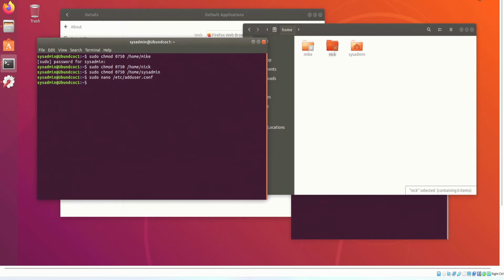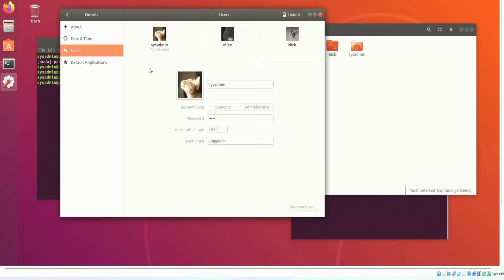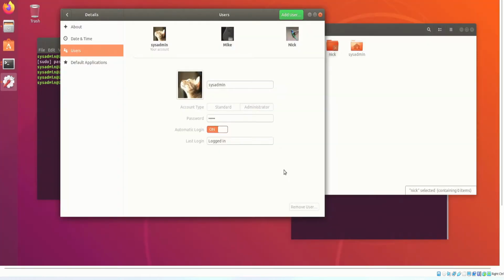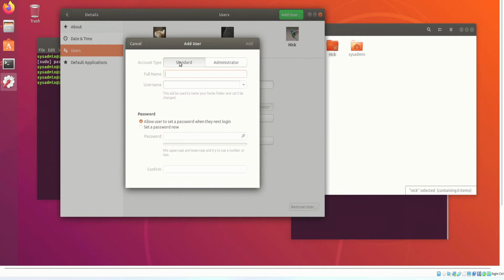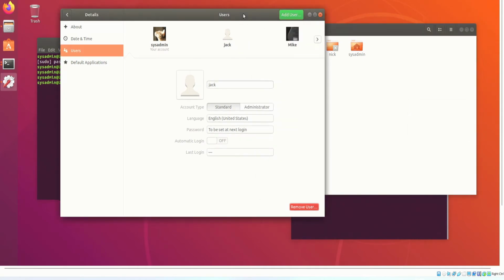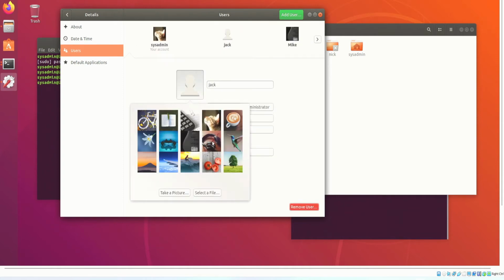So we go over here to settings, to users. We will unlock the users panel with the main administrator password. And then we add a new user. We will make a standard account, and this will be Jack. Add. And let's go ahead and double click on Jack's profile, get him a photograph.